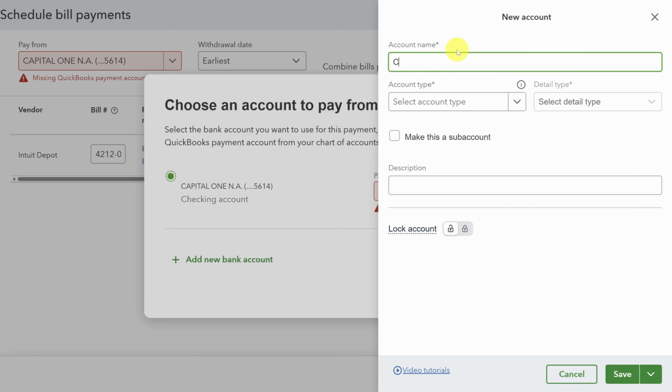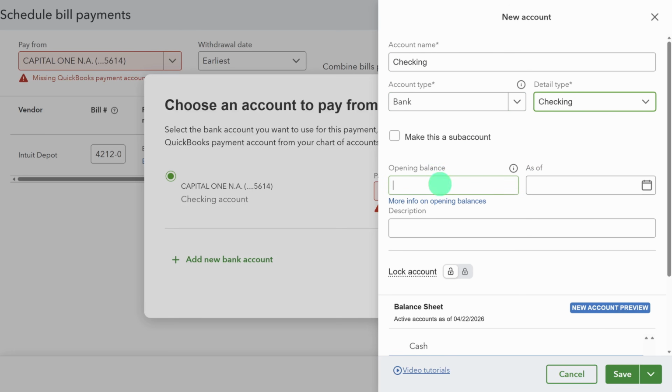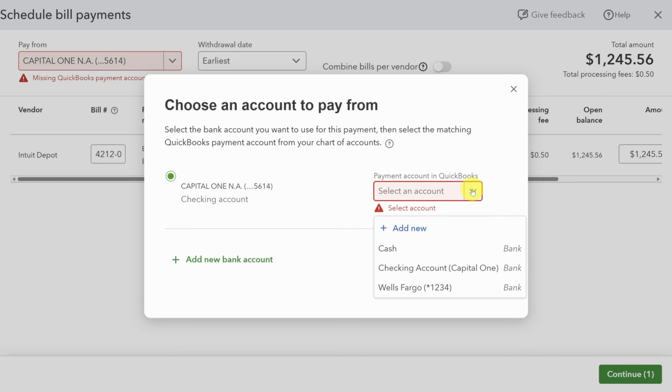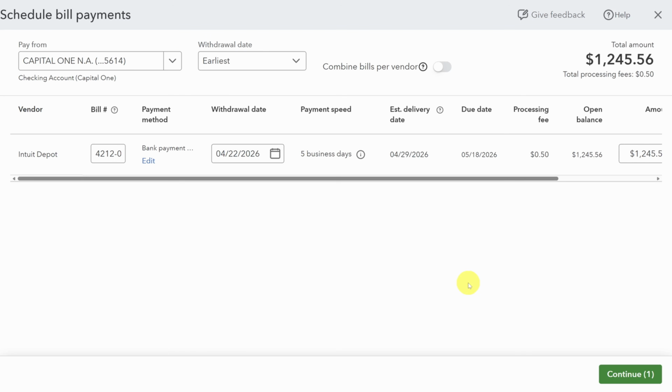Name your account something like checking account, select bank from the account type, and then choose the detail type which makes most sense. Make sure the opening balance is set up correctly, otherwise you'll run into reconciliation problems later. When you're done, click Save, but I'm going to click Cancel since I already have this set up, and then click Save again. We'll go through the rest of this line pretty quickly.